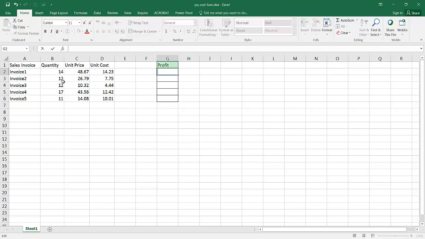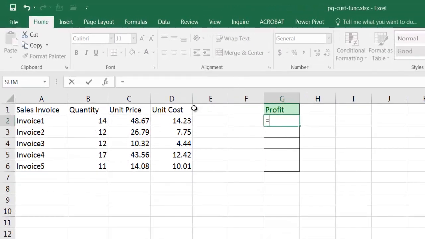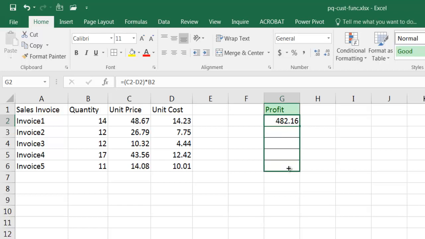We have a table here that lists sales invoices, and we have our quantity, unit price, and unit cost. What is the profit out of this? It would be equal to the unit price, I'll put that in parentheses, minus the unit cost, and multiply it by the quantity sold. Right, and so we have a profit a little over $480. Let me drag the fill handle down here to copy the formula down. You see we have our different profits for each of the different invoices. So this is going to be my validation check here.